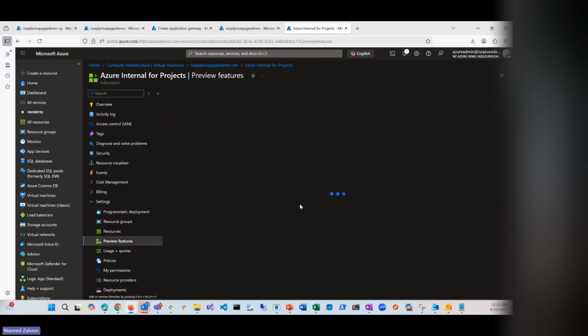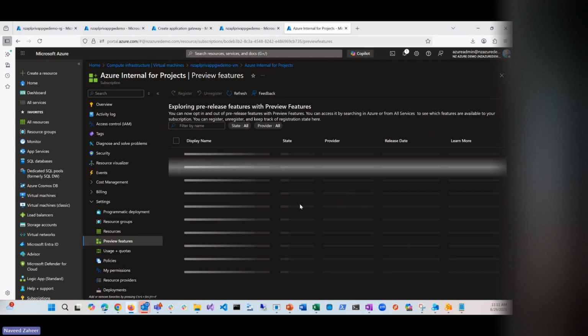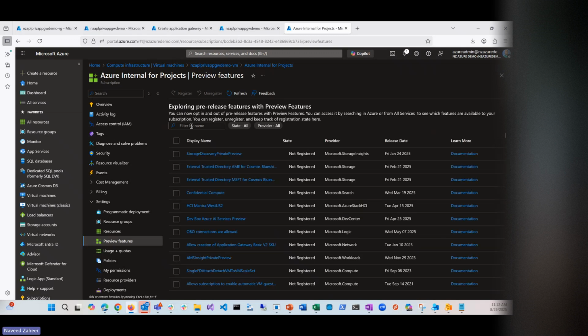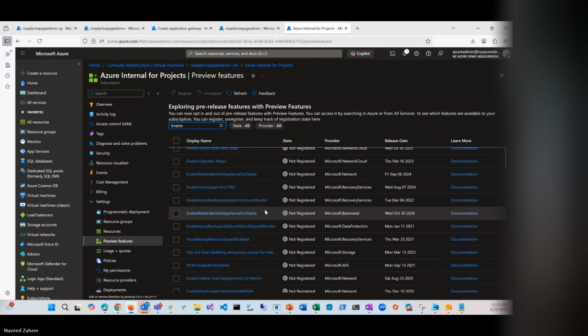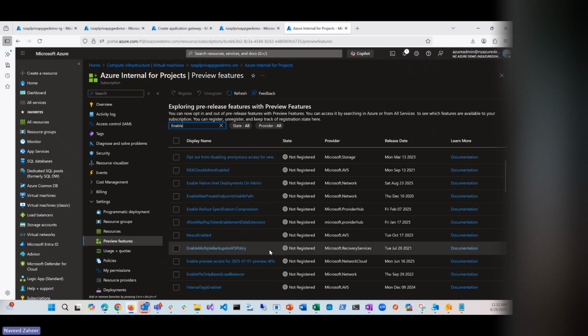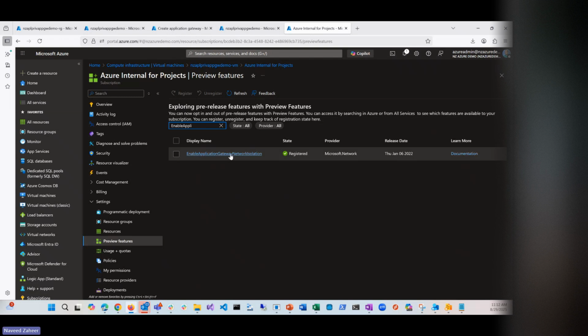Okay, and that feature flag is enabled. Let me just type it in here. Yes, this is the one. This is called Application Gateway Network Isolation. Yeah, this is the one.